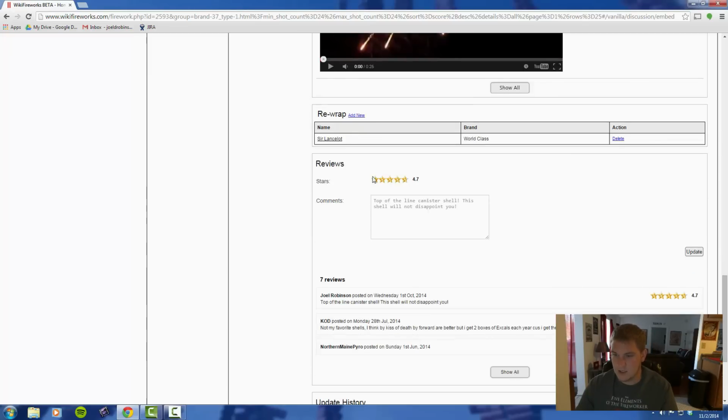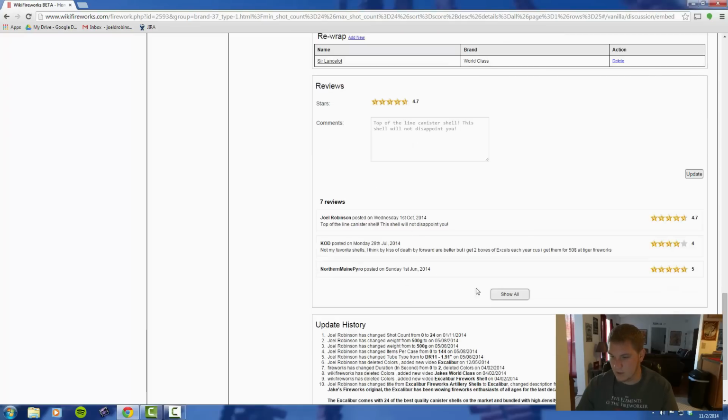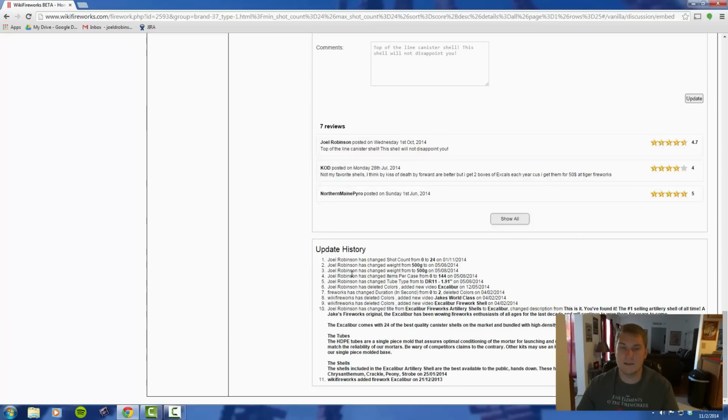So scrolling down even more, you'll see the reviews again. You can easily just change your rating if you'd like, scale of 1 to 5, of course. Leave a comment. You can see all the reviews here. And also it has an update history. So anytime someone makes an edit to a firework, that information is displayed down here in the update history.